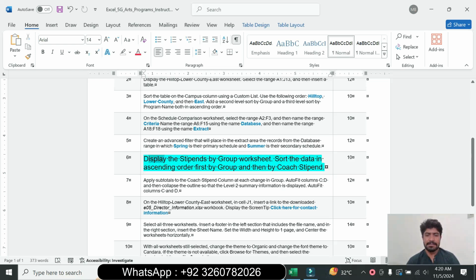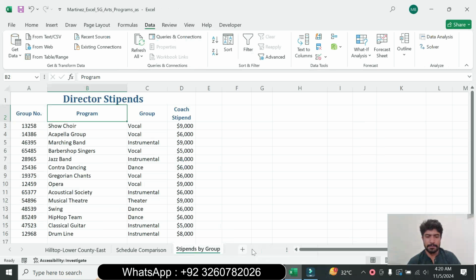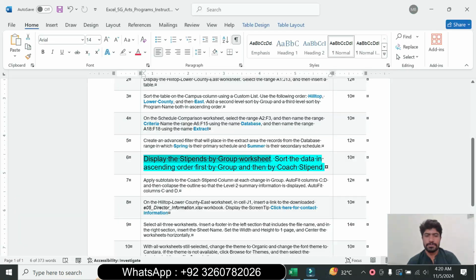Question number 6 is to display the Stepped by Group worksheet, and sort the data in ascending order, first by group and then by Co-Step. Sort the data in ascending order first by group and then by Co-Step.